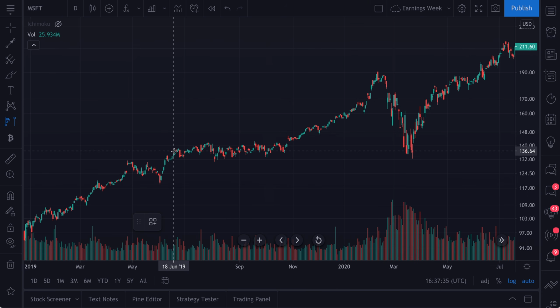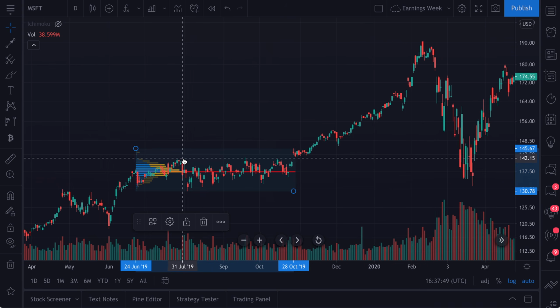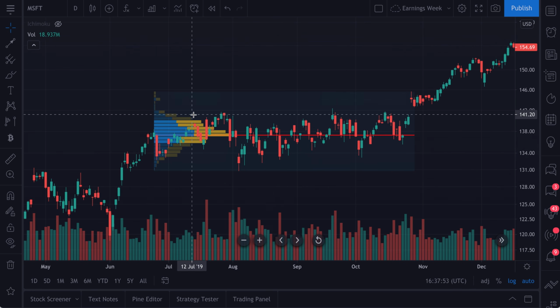In this example, look how price was sideways for this entire time. For several months, price went nowhere. Let's study it. We click a starting point, then we click an ending point, and it will instantly give us a volume profile. On our YouTube page, there are tons of volume profile explainer videos, by the way. So this will now show us what price commanded the most volume.